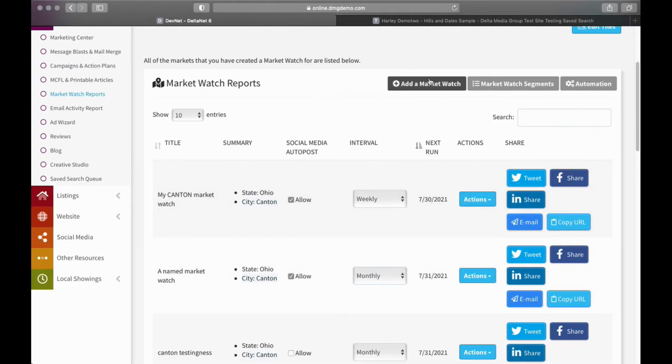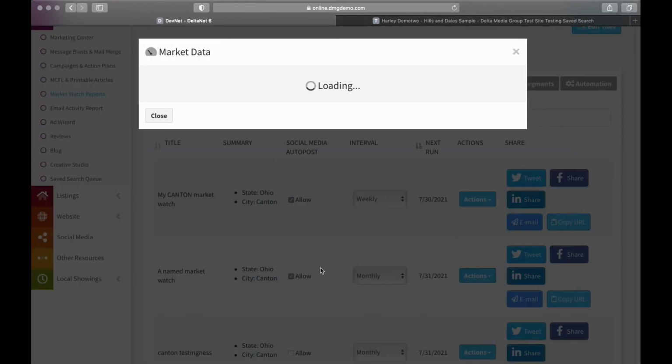If you wanted to set up a new one, you can click Add a MarketWatch, and then you just follow through the wizard there to create a new one. You just select your market, and then you can narrow down the properties that market is going to look at. But once you have some MarketWatches built here, if you'd like to generate one of these reports, you can just click on Actions and go down here and click on Market Data.